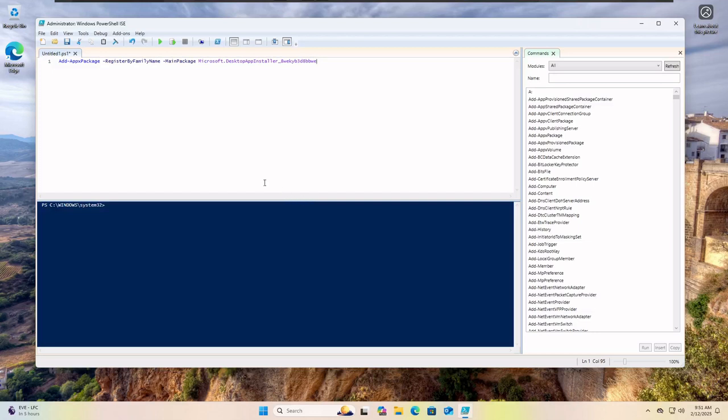So here's the command. Specifically how this works is it's Add-AppxPackage, then -RegisterByFamilyName, then -MainPackage, and then Microsoft.DesktopAppInstaller_8wekyb3d8bbwe. That's 8 W as in Wilma, E as in Edward, K as in Kilo, Y as in Yankee, B as in Bravo, 3, D as in Delta, 8, Bravo, Bravo, W, E as in Edward. And if you run that command as admin in PowerShell, it will install the Winget application on your local system.